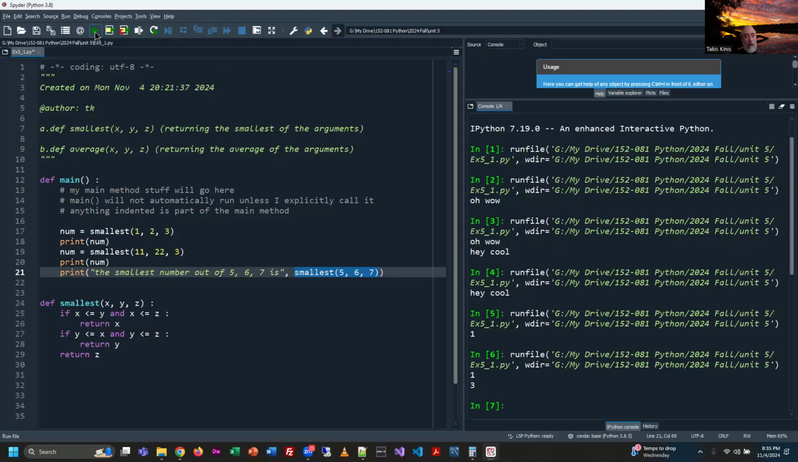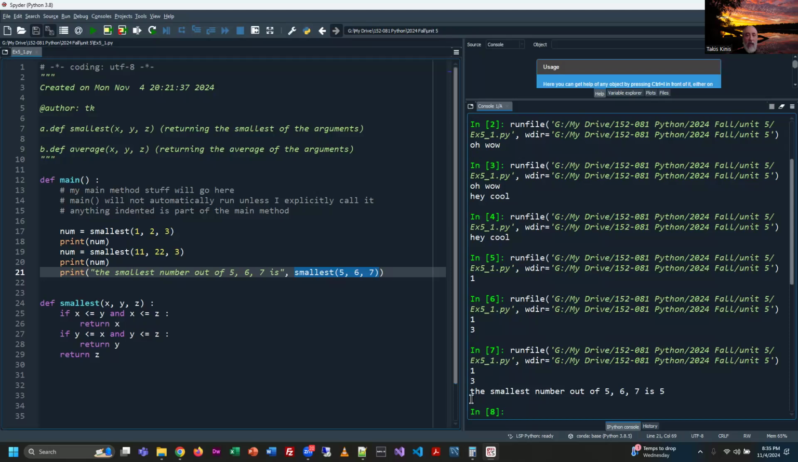So here's the run, right? And this output is probably a little better. The smallest number out of 5, 6, 7 is 5. That's correct. Right, this is just text. The first part of it is just text, but the 5 is calculated by the function.